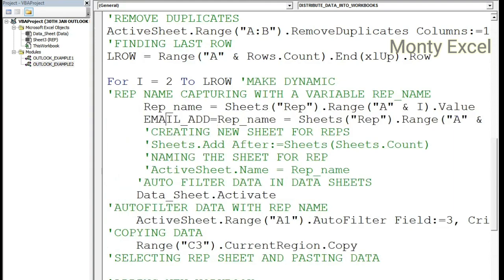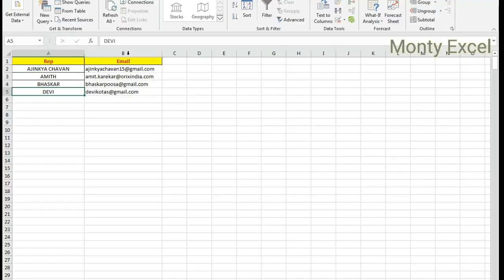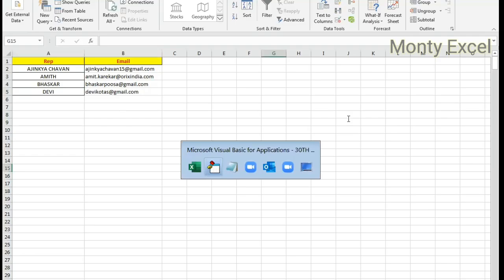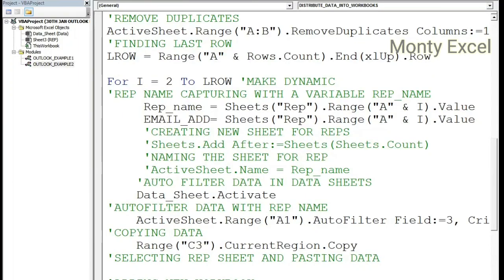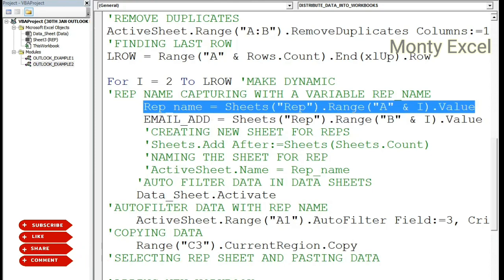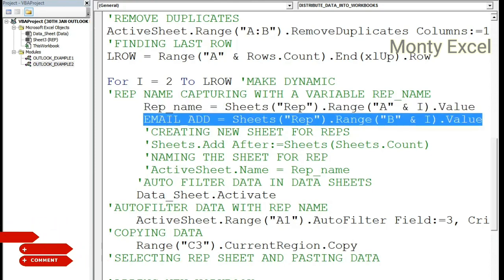What I'm going to do is I'll use Sheets of this. Now this time it's not A, because your email IDs are stored in a column called B. So that means I'm going to say B this time, not A. The first line is trying to get the name of the person. The second line is trying to get the email ID of the person.